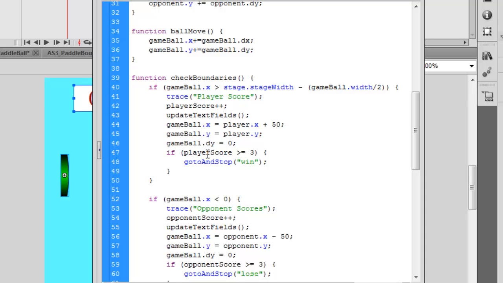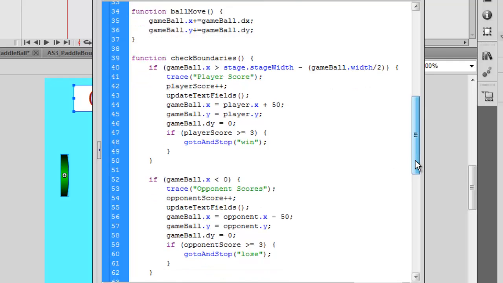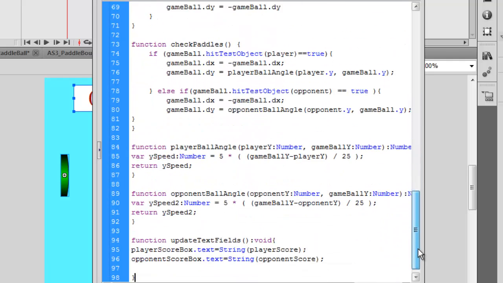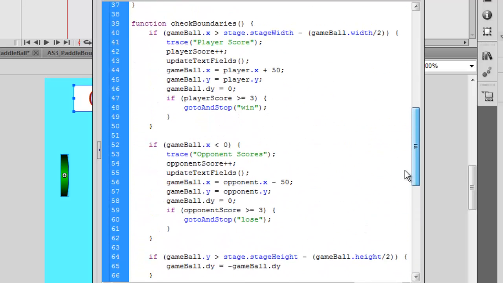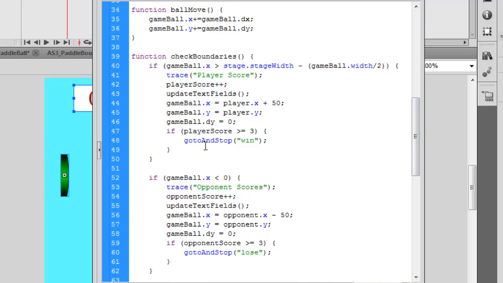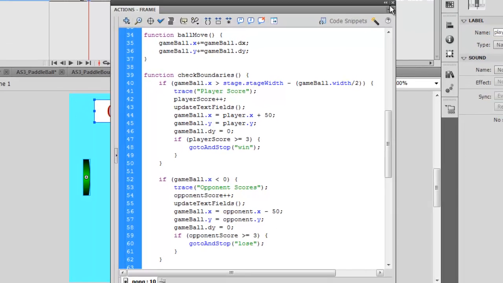And then we have over here that if our player score, which is our variable, is greater than or equals 3, so equals 3, then you go to and stop at the win frame. If our opponent's score is greater than or equals 3, then you go to the lose frame. So whoever scores 3 first is the winner of this game, and that's the only thing that's changed. Everything else is the same from the original ones, but we just added these two go to and stop frame events, where we go to the win frame or we go to the lose frame.